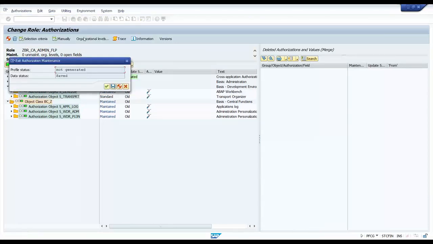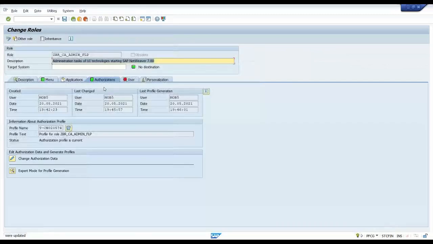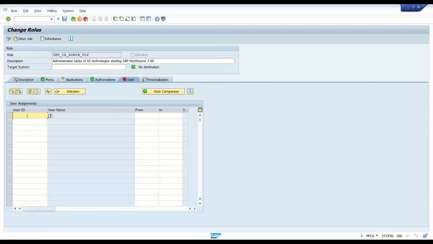and I go back. Yes, it's green. Fantastic. The profile is generated. The values are in. And now I'll grant it to my user. So let me put the user ID here. The user ID is B user. And I'll say user compare.